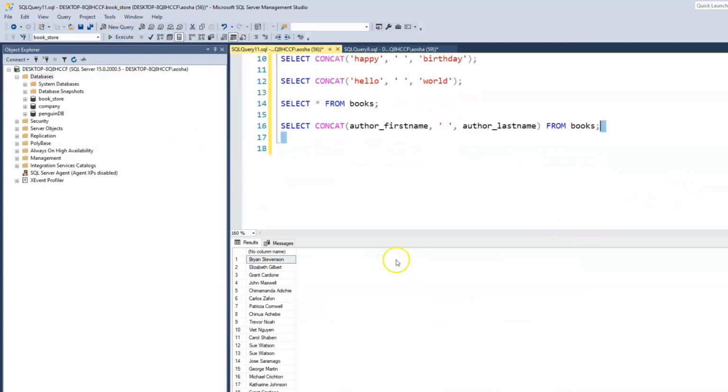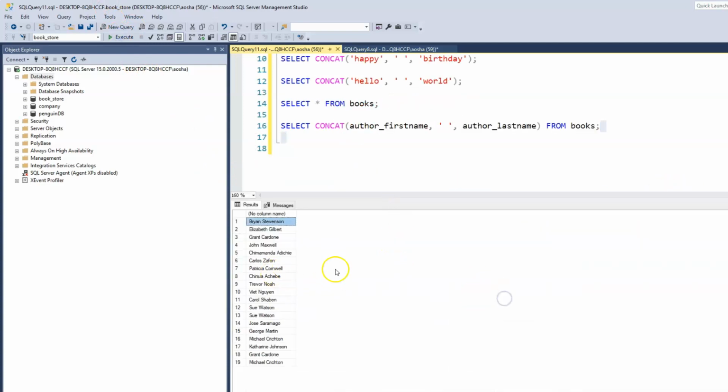So now if we look at our table, those two columns are now joined together. And this does not change our original table. This is just printed out based on the query we've passed to the server. So we have Brian Stevenson, Elizabeth Gilbert, Grant Cardone, John Maxwell, and all of that. So it's now all in one column.